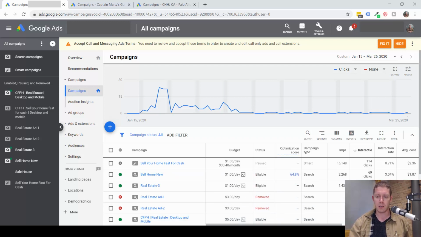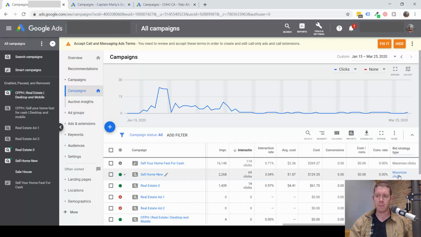So this particular account is using a maximize clicks strategy. This is a setting that I never recommend. Maximize clicks is the wrong goal. Clicks are never the goal in a campaign. You want clicks, I can get you clicks for really cheap, but it's going to cost you because none of those clicks are actually going to lead to customers.